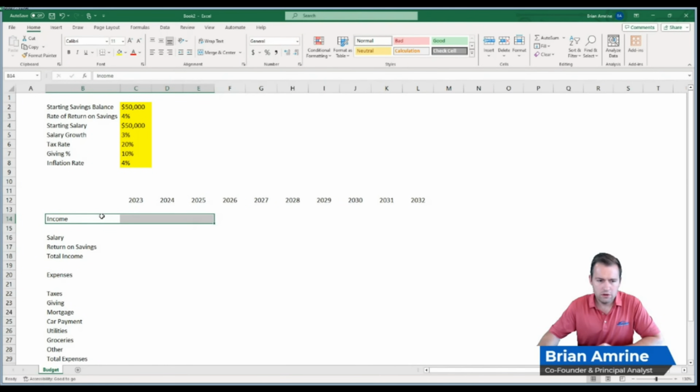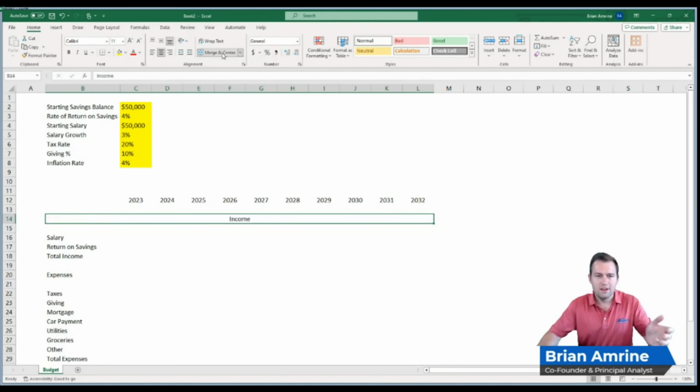So I'm going to highlight the cell that income is currently in, and I'm going to highlight all of the columns that represent different years, highlight all of those. And this is where the merge and center option comes in. I'm just going to highlight those, come up here and click merge and center, and there you go. Now our income title goes all the way across all of our years.